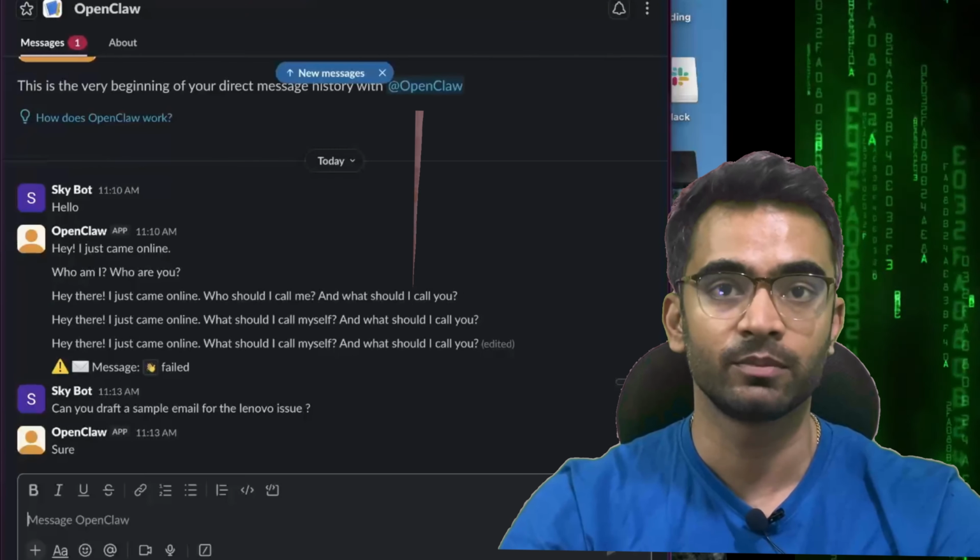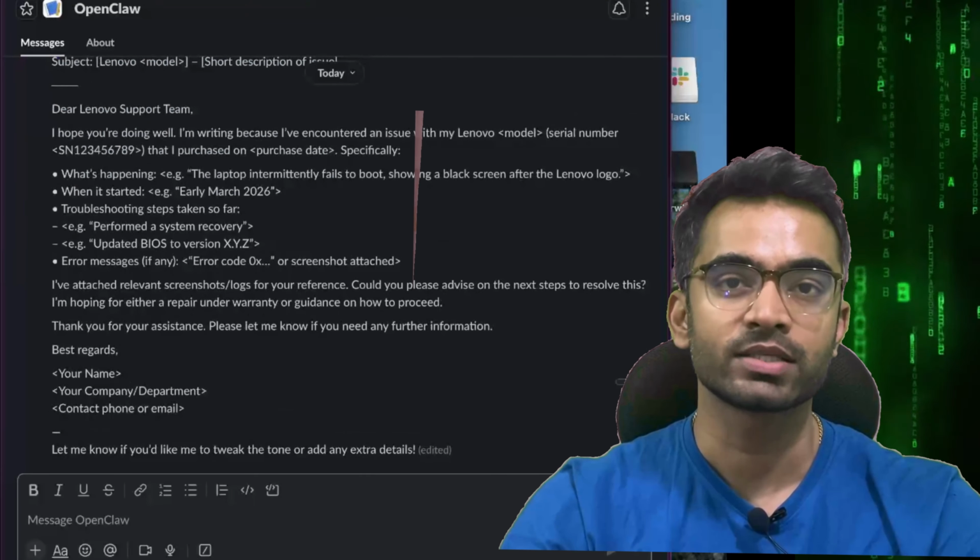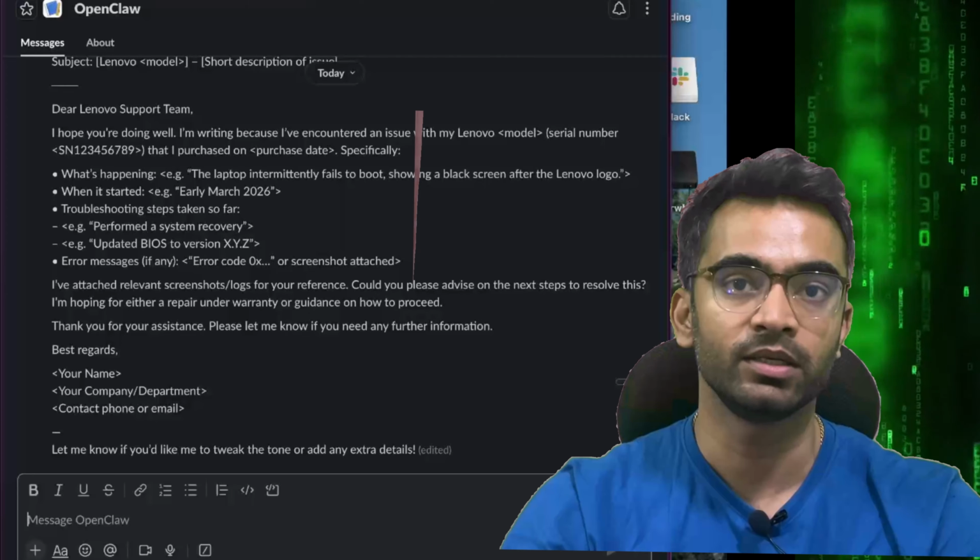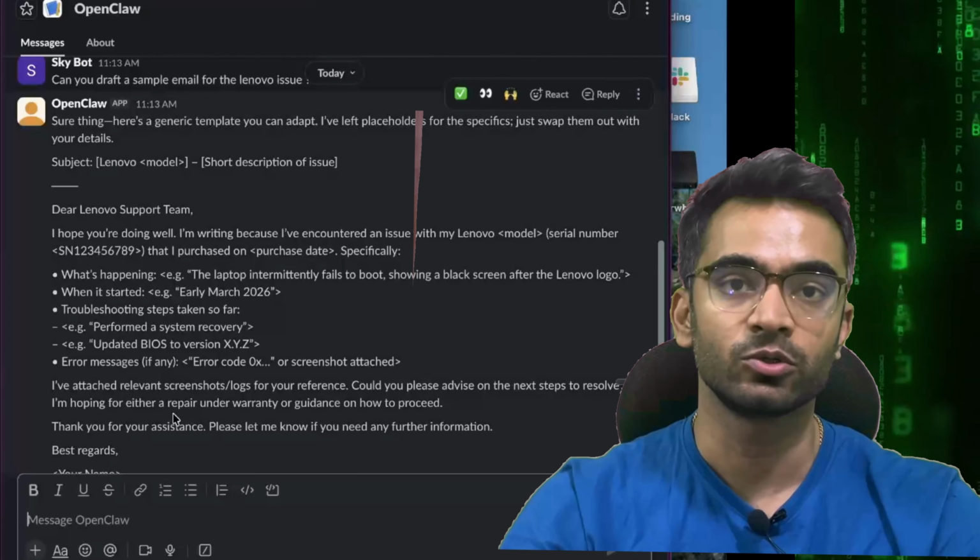Imagine on Slack asking about your latest sales cities or asking to generate a quick follow-up email, or whenever your application goes down, you just get an alert. So this is what we are going to build today with the help of Openclaw.